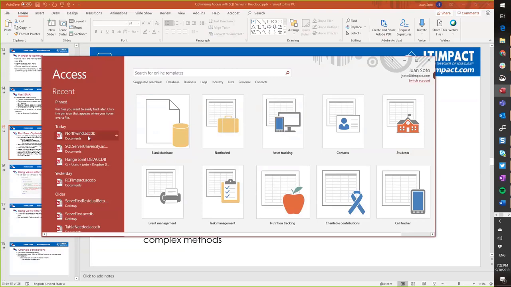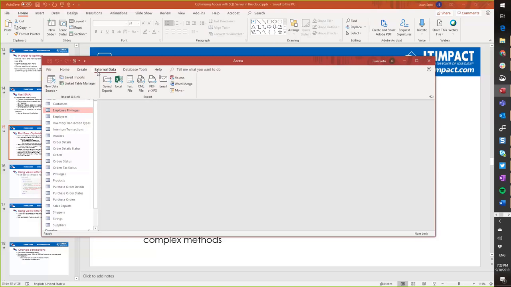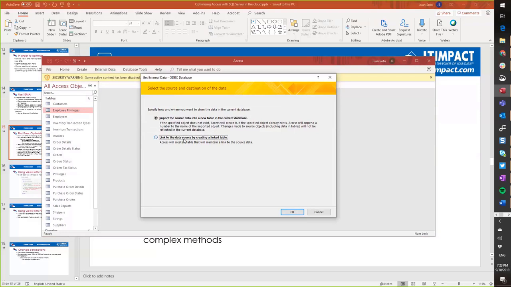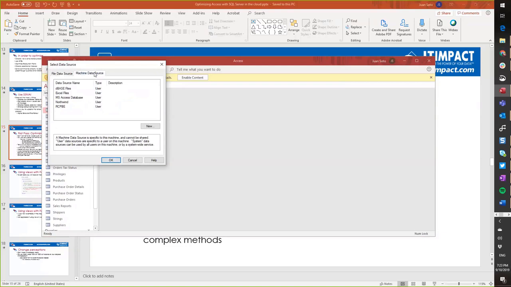I'll start up. Go to external data, new data source, database. From SQL Server, let's see. I always use the DSN list, so I never use it this way. So let me just wing it through here. Okay, so machine data source, file data source, machine data source. I got an older version. There you go, Northwind. Here it is. Again, okay. All right, and there they are.